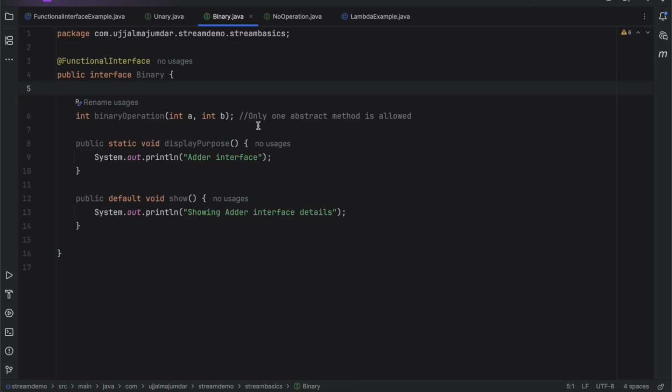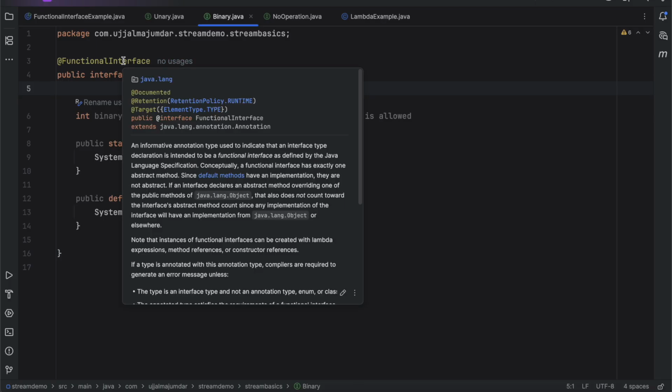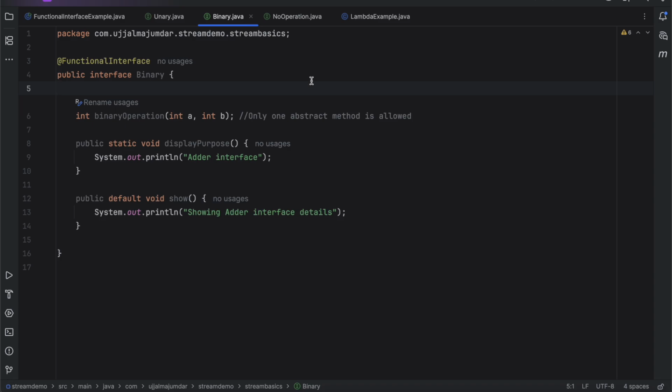A functional interface is nothing but an interface which has only one abstract method. If you see here, it has only one abstract method, but it can definitely have many other static and default methods. So how is it going to benefit us? How can we use this functional interface as a Lambda function? As you can see, I have added an annotation called FunctionalInterface. So what's the purpose of this annotation? Binary operation in DB.